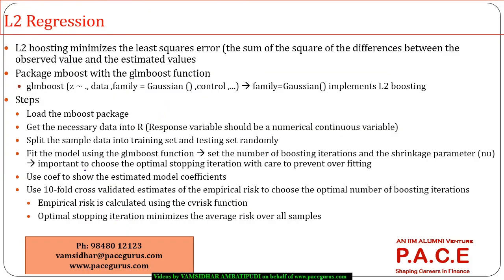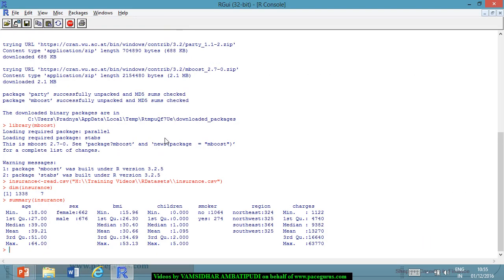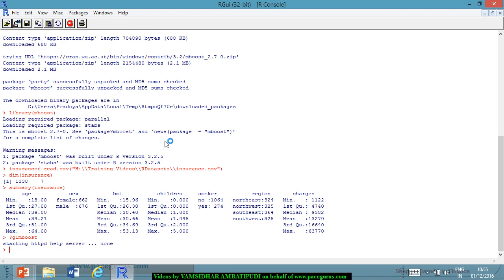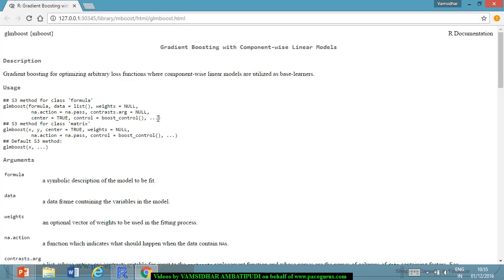Now I want to see the GLM boost function. Now if I understand this function, for various methods in this session as well as in the upcoming sessions, we are going to use the same GLM boost function from the MBoost package. So there will not be much of a necessity to understand the function again and again. So quickly let's look at this GLM boost function.